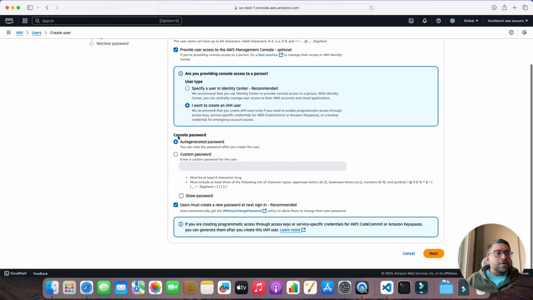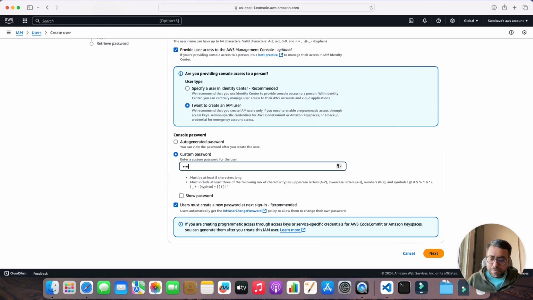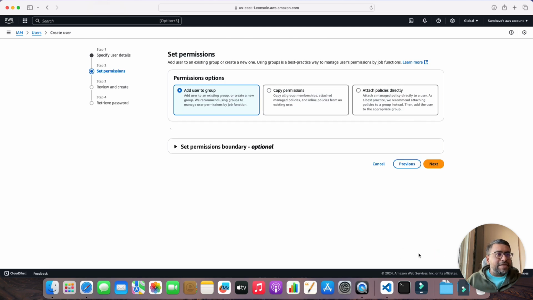Okay, now comes what should be the password for this user. So either you can select this option wherein an auto generated password will be created by AWS automatically, or you can choose a custom password for your user as well. So in my case, I'll choose a custom password here. Okay, and then there is another option here that users must create a new password at next sign in, but since I already chose the password myself, I will deselect this option here. Okay, and I'll press next.